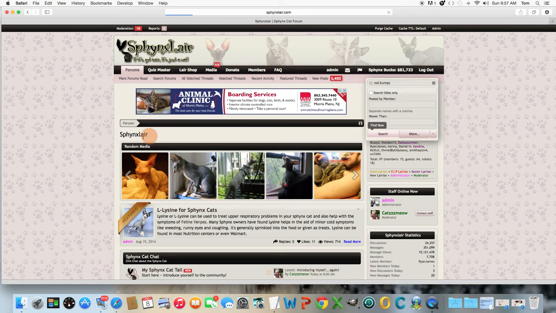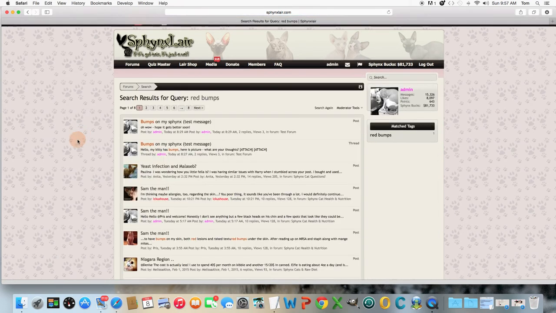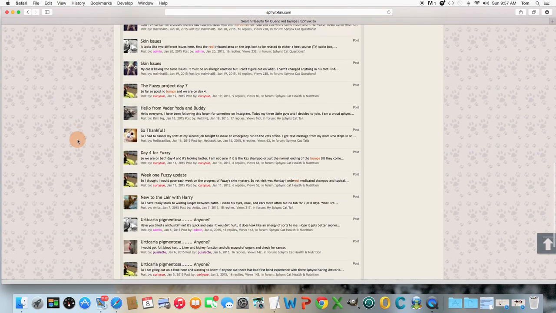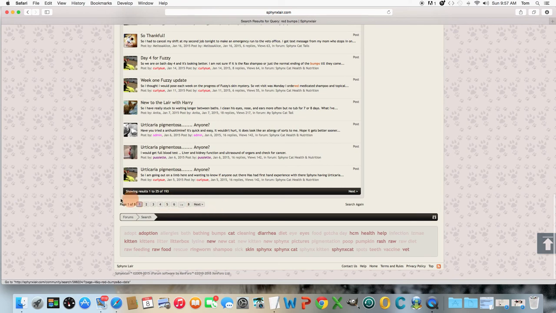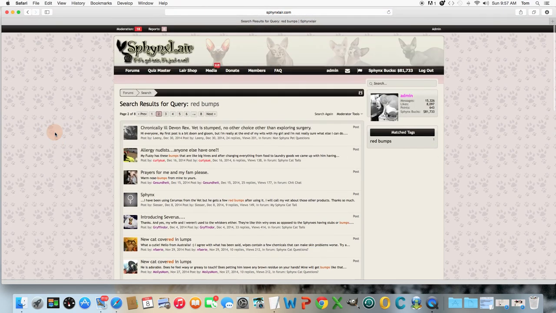Let's search it. Then you can click on more and it gives you additional features to search with to narrow it down more. But this basically gives you any post or thread, and there's pages of it here, pages and pages of anything that has to do with red bumps. And that would work on anything.